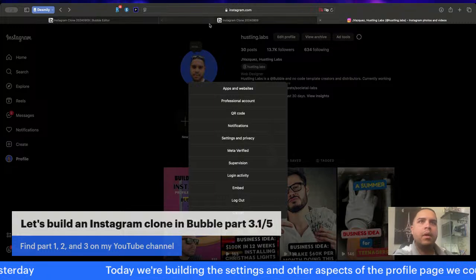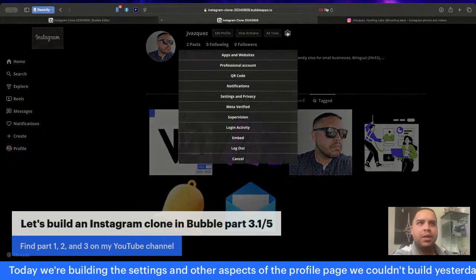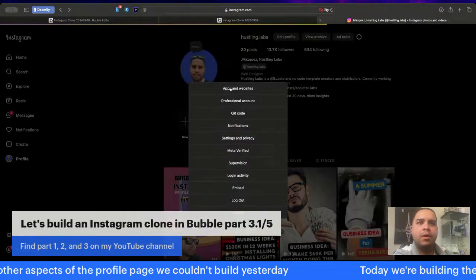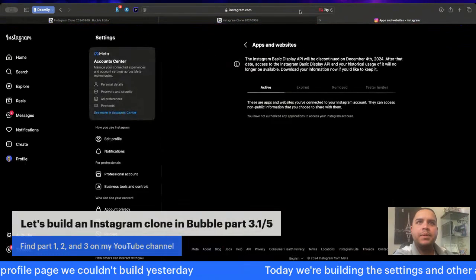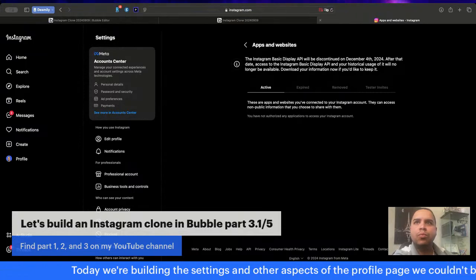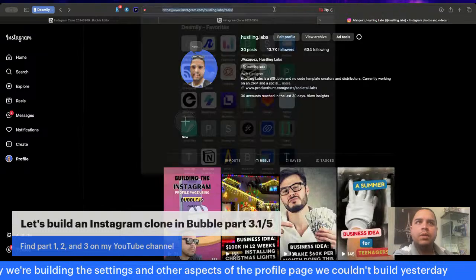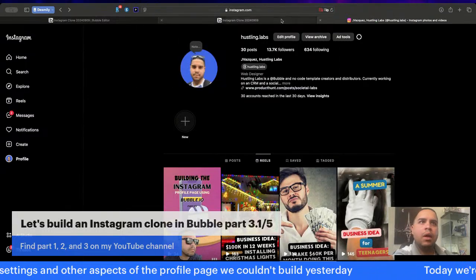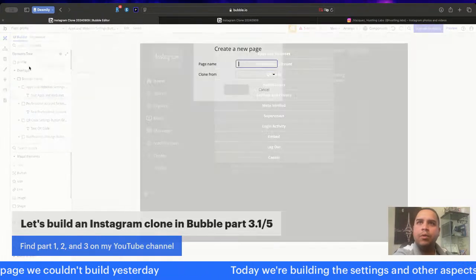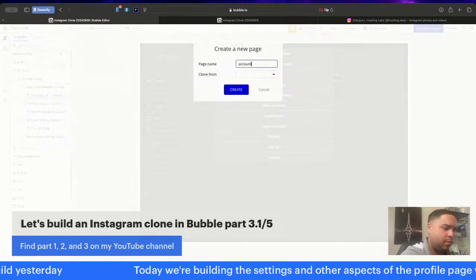Yep. Okay. And I will make changes later on the back end, but it's okay for now. So let's see. The apps and websites lead me to the accounts. What's this? Okay, so there is an accounts page. We're going to create the accounts page.